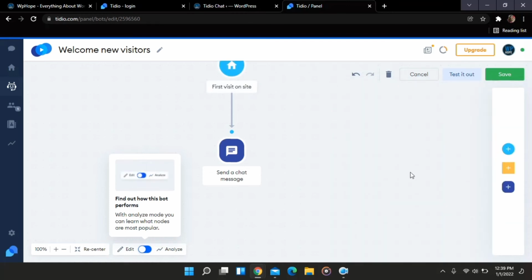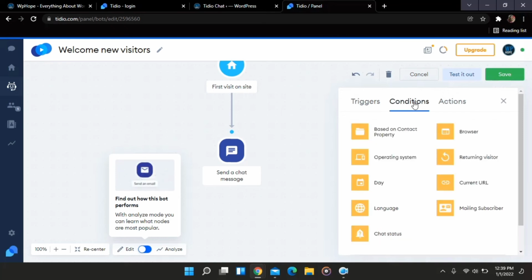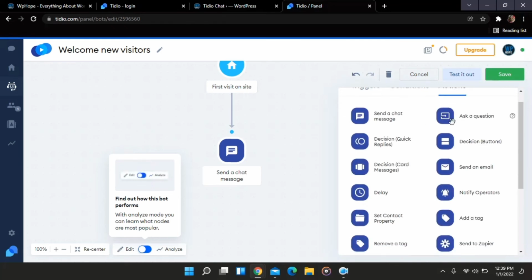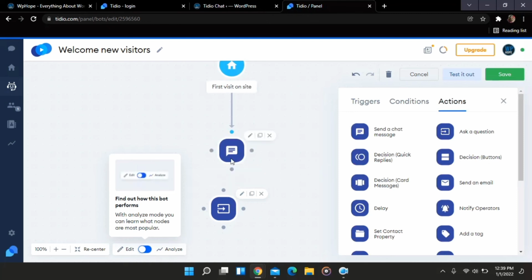If you want to add some more actions and more decisions, then you can add them from here. You can see several trigger conditions and actions here. You can choose them as you wish. So let me add some more action. Let me ask a question over there. For asking a question, you just have to drag and drop it over here. Then whatever question you want to ask, you can add over here. Like, let me write, how can I help you? So this is done. And now I have to link this one with this one, so just drag a line from this point to this point and join it.